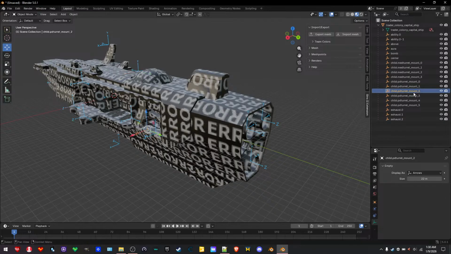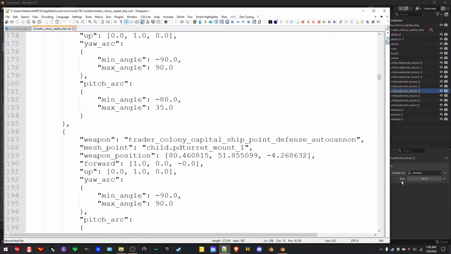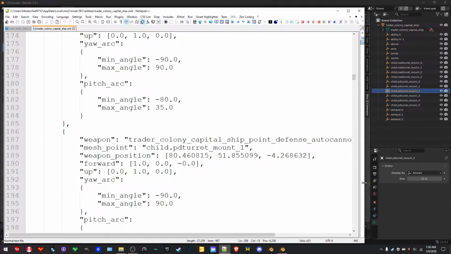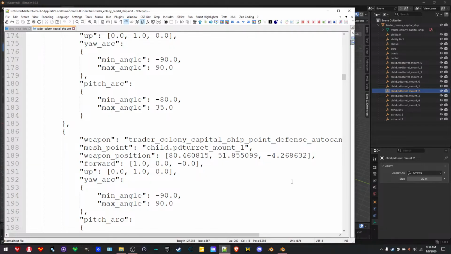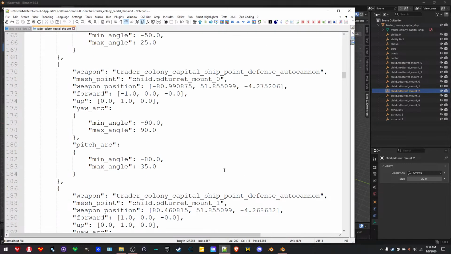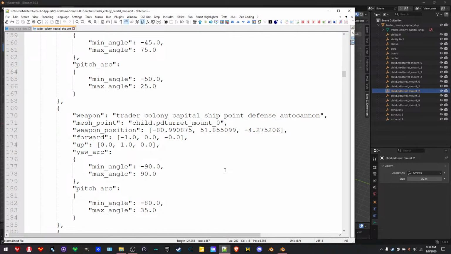So now we need four more, and it needs to be 2, 3, 4, and 5. Okay, so that's what we're making a reference to. So what we're going to do is I'm going to zoom that down a little bit so I can see it.